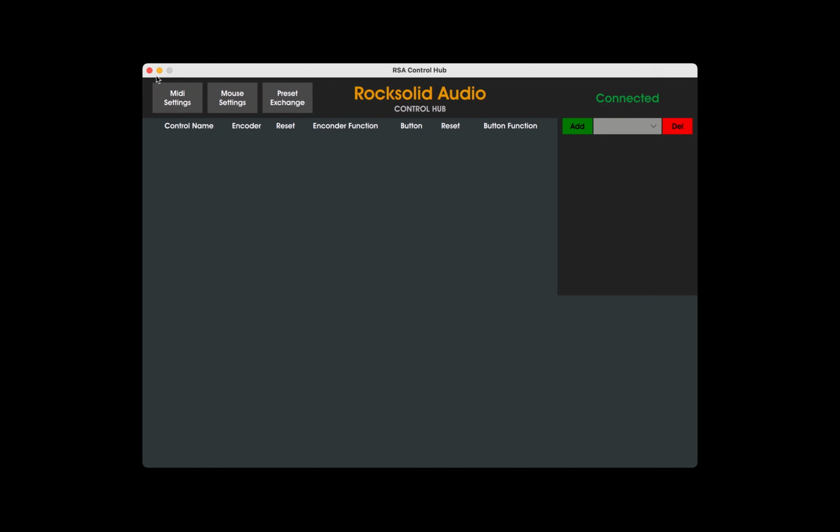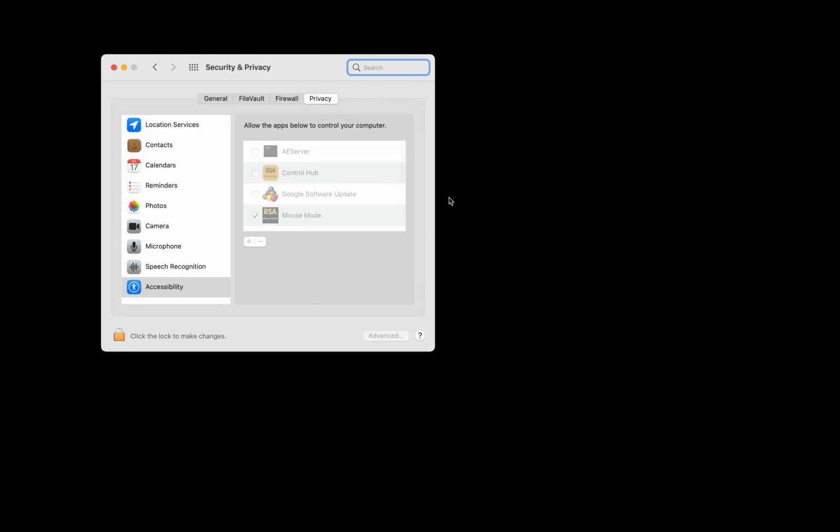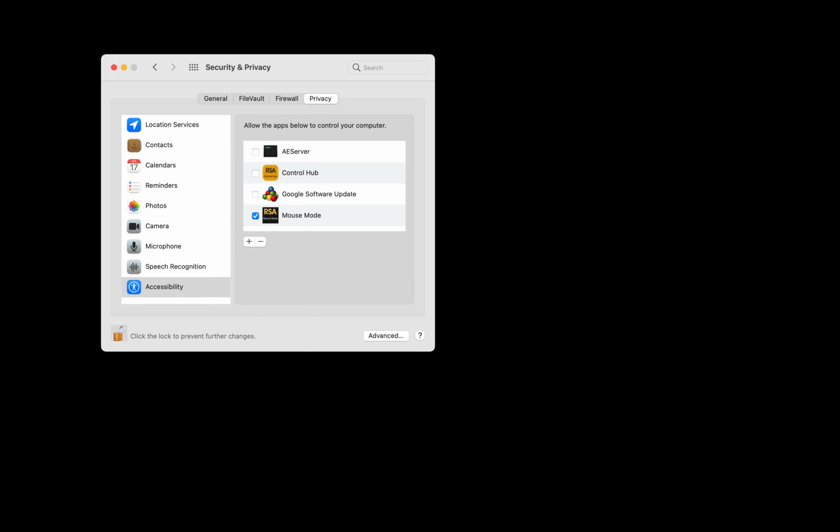When we open the application, the first thing that we're going to see is this pop-up message. Follow the instructions and open System Preferences. Unlock with your password. And the first thing we're going to do is uninstall any applications that we no longer need. This mouse mode application is no longer needed. We're then going to add Control Hub.